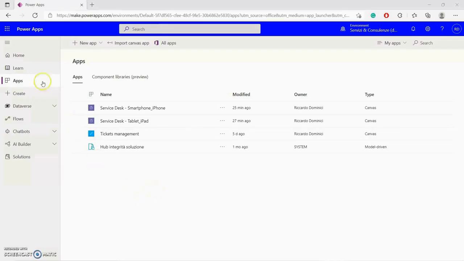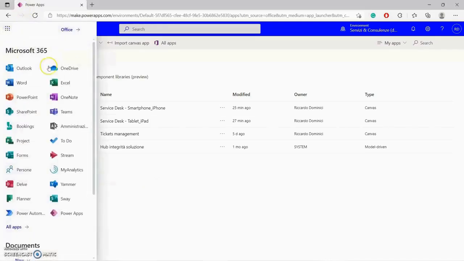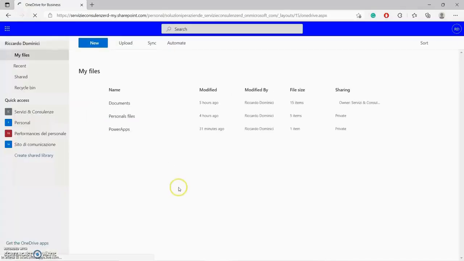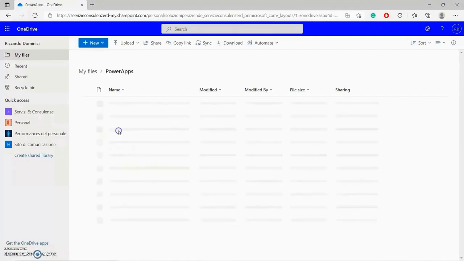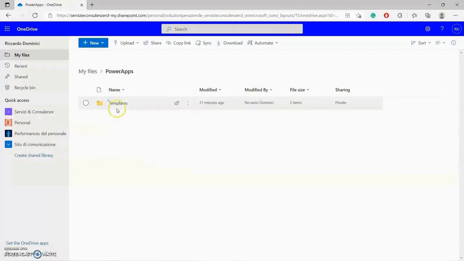We position ourselves on this menu with these dots here. We open OneDrive, and as you can see, Office 365 has automatically created a folder called PowerApps. We enter this folder, we enter templates, and here, as you can see, there are two small folders.